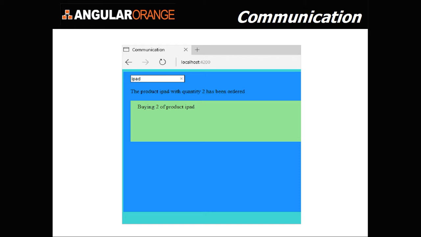Now, let me go one step further into showing you the order of the dynamics. The first thing you do is you type in iPad. The second thing is it says buying to a product iPad. The third thing is the product iPad with quantity 2 has been ordered. So it has to occur in that order. And so you want to build an Angular application, as simple as this may be, so that those dynamics are preserved. Now, we're going to show you the application right now.